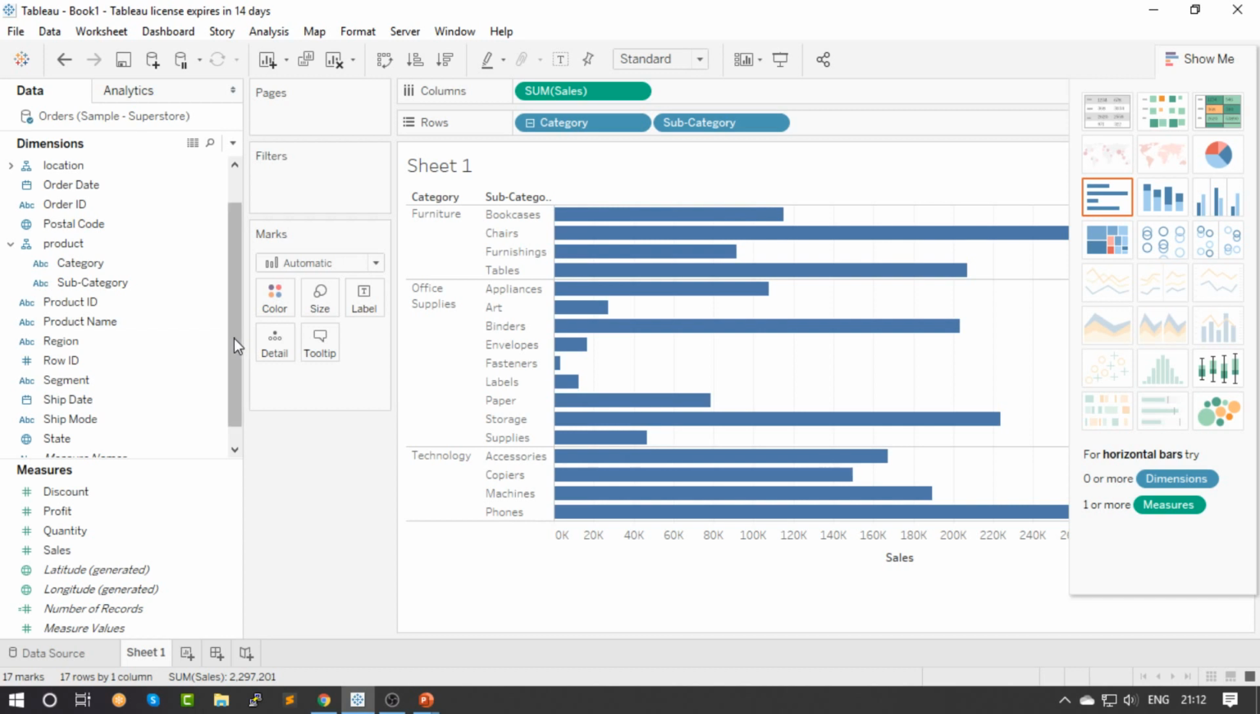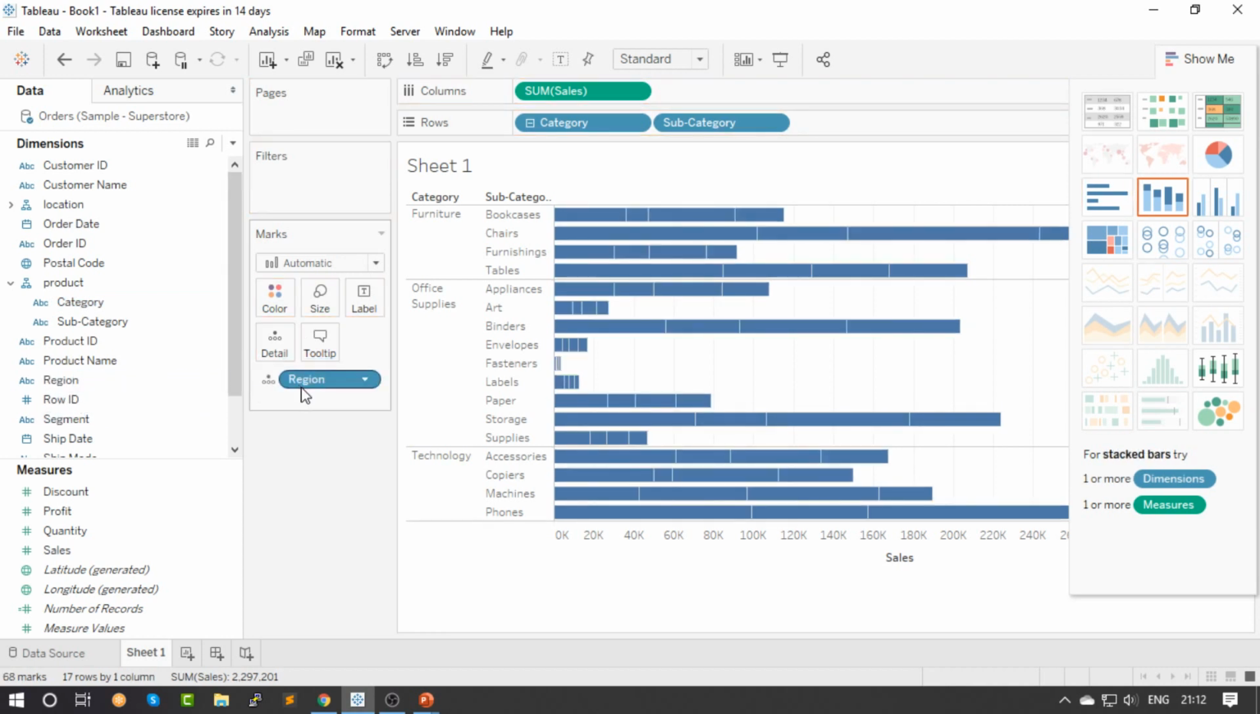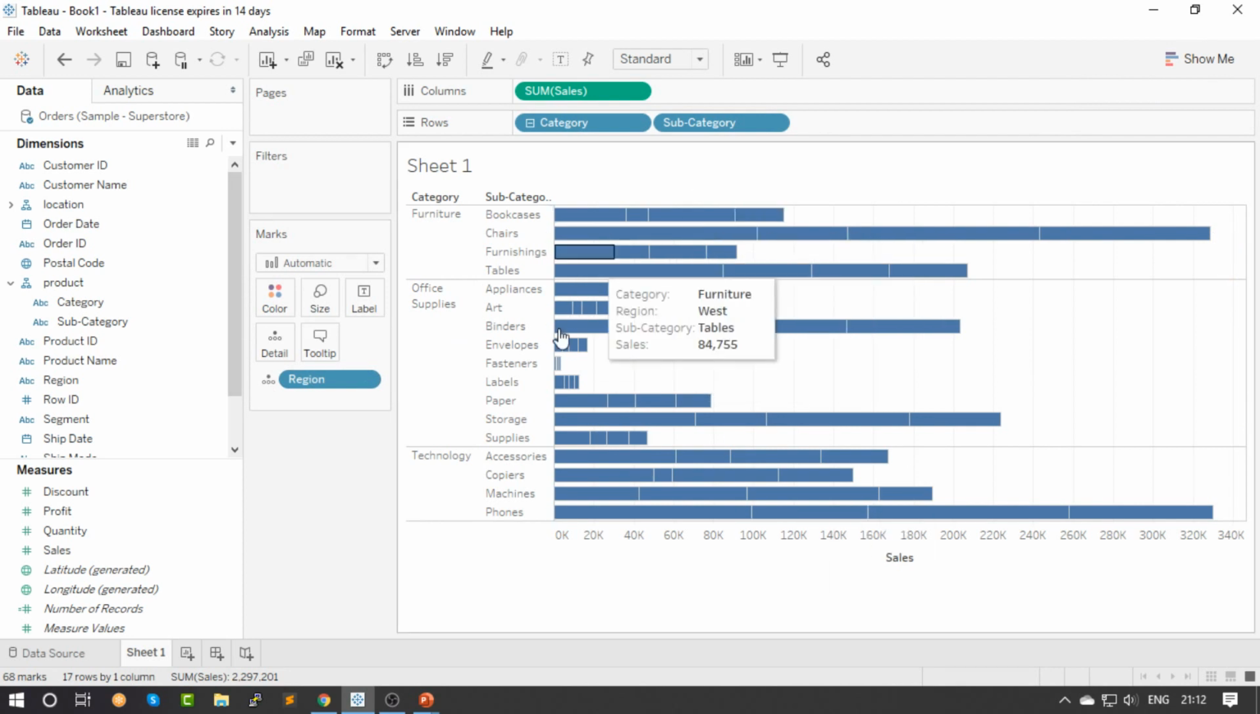Now, if I want to filter this data based on region, I'm going to select my region and put it under marks. So now you can see that there are small groups. Why are these small groups there? These small groups are there because I have basically filtered all of this data based on region.